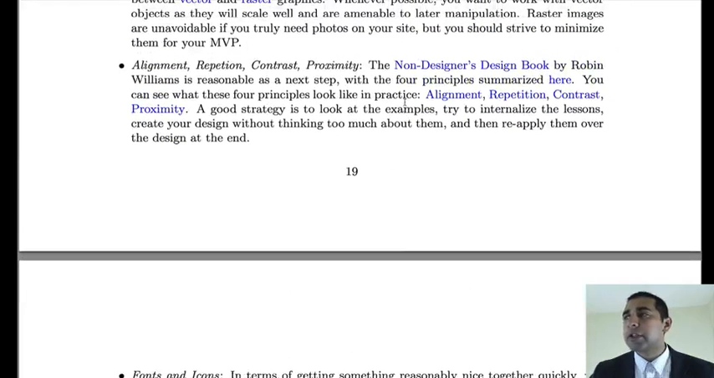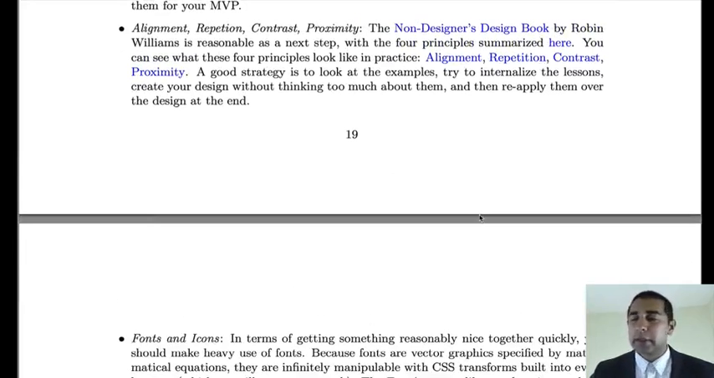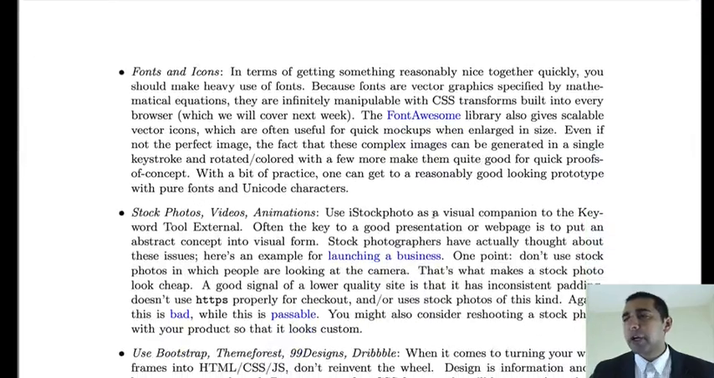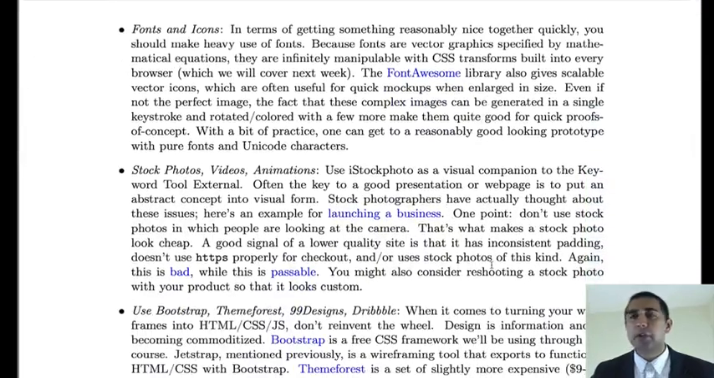What I'd suggest here is understand these four concepts, try to internalize them, do your design without thinking too much, and then try and reapply them at the end. In terms of fonts and icons, a useful trick is to actually do a font-heavy design. That is to say, relatively minimal graphics, and try and use your font to perk up the site. And the reason for that is then you can do something that looks pretty decent without drawing ability necessarily.